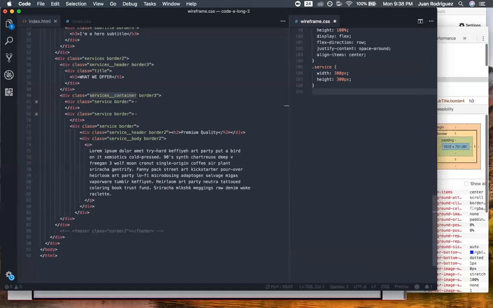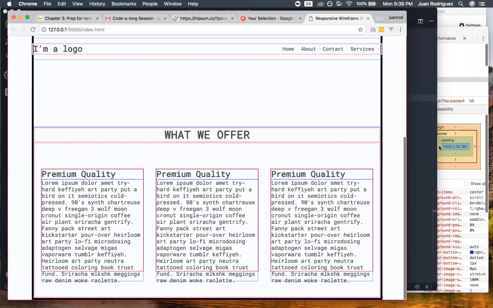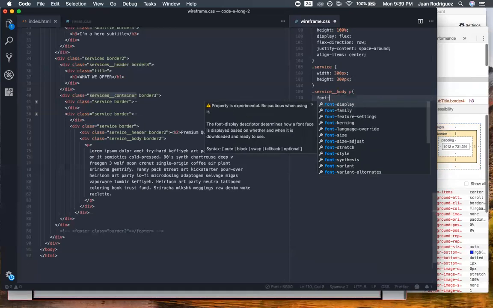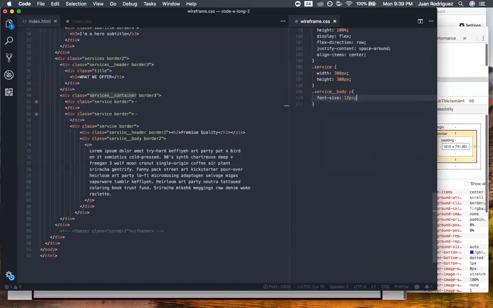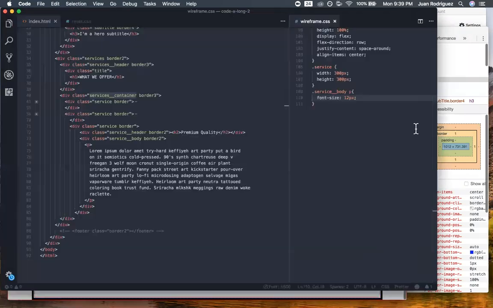So let's go into the body. And I want the height to be 100. I don't think it's going to change anything though. Let's just do the P. Much better. Okay. But I do need to go into the body.